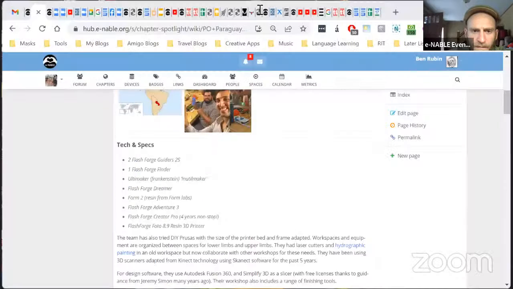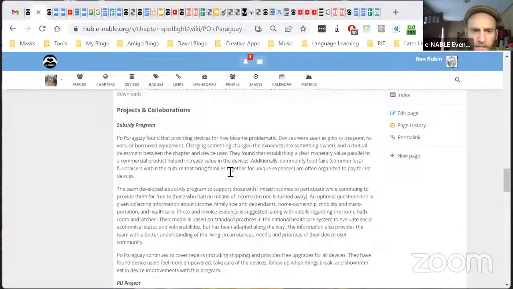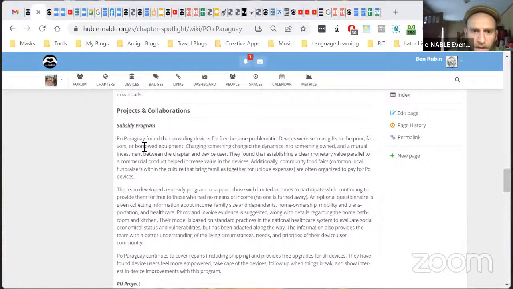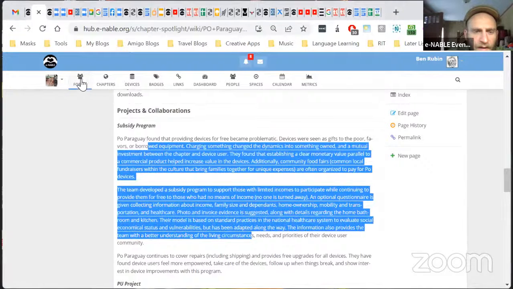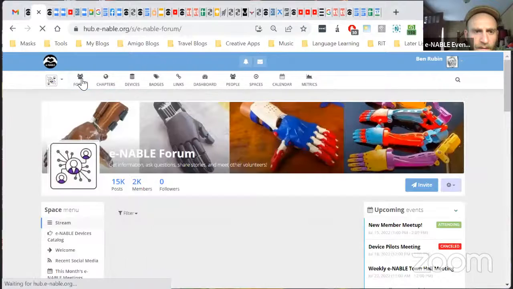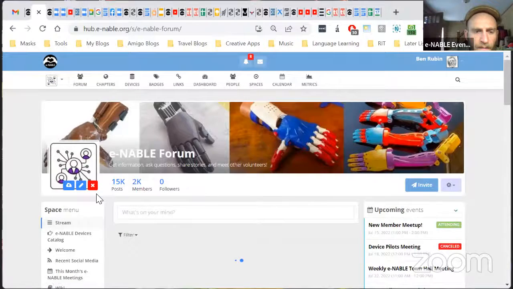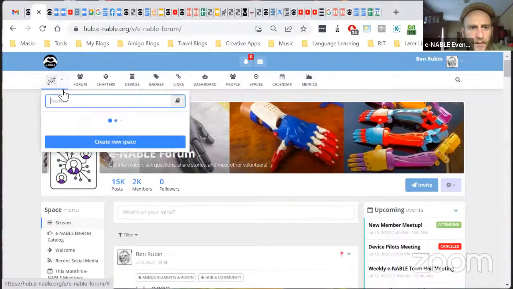Cool. And yeah, I added a link to the Paraguay chapter spotlight. There's a bunch of information about their subsidy program. If you scroll down, you can see it. Let's see, I'll share my screen. It's a couple pages down, but you can also find it in the forum, let's see, where would it be? Actually, it's in the new member space.